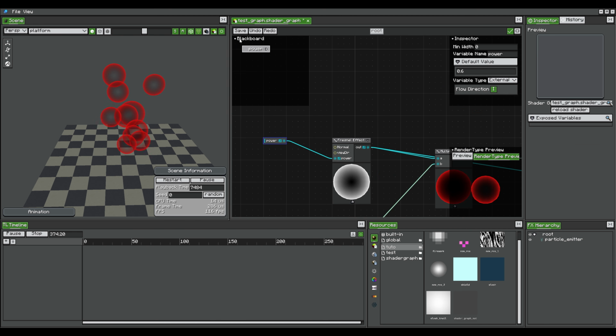Save, then double-click the material we created and reload the shader, and you'll see a value here that lets you adjust power with a reset button to return to the graph default. That's useful when you want one shader reused across several materials with different parameters set per material in the inspector.